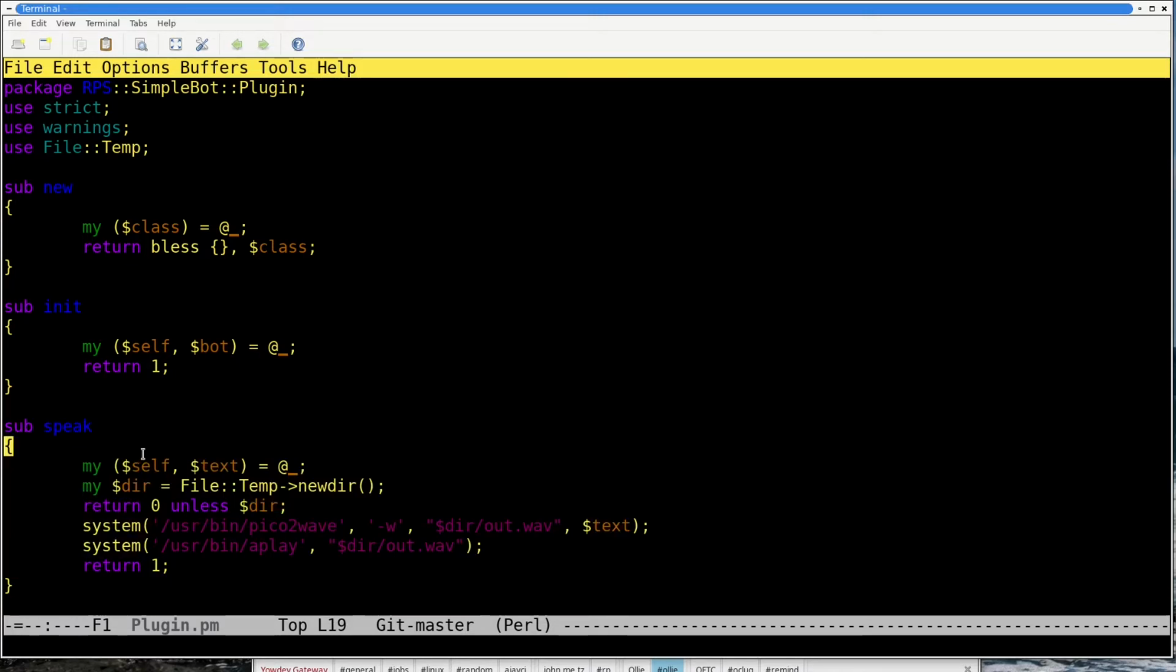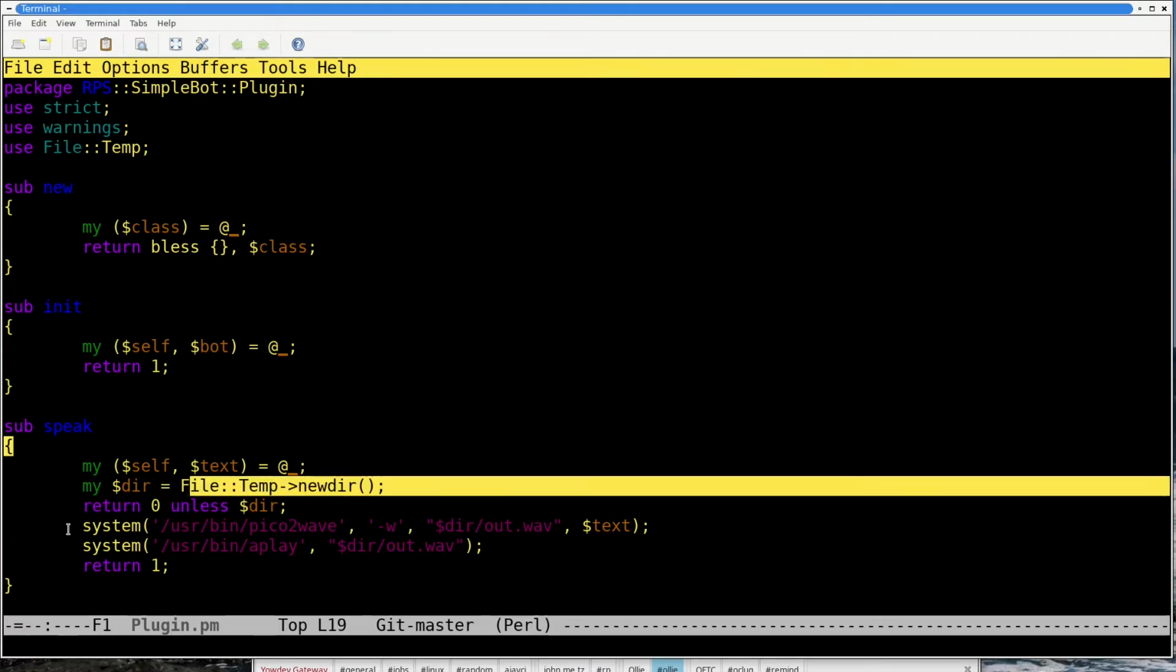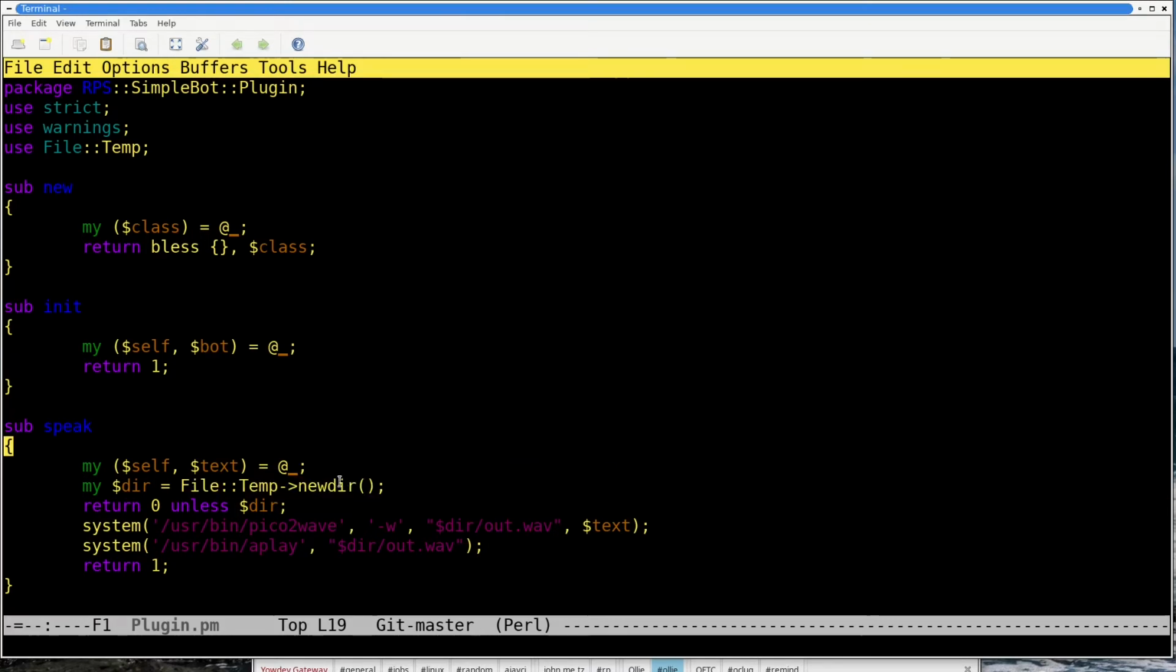So basically, we're given a bunch of text that we're supposed to speak. We create a new directory, just a temporary directory. Now this is magical because when this subroutine exits, that directory will be deleted. That's just a nice little Perl module. If for whatever reason we couldn't create the directory, well, there's not much we can do, so we just exit.